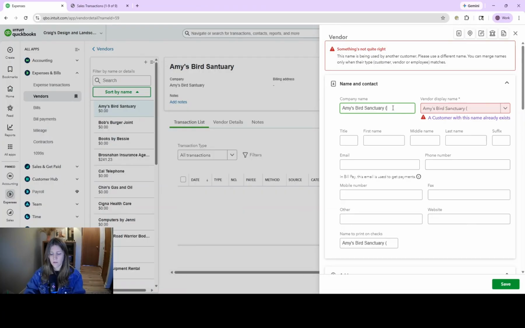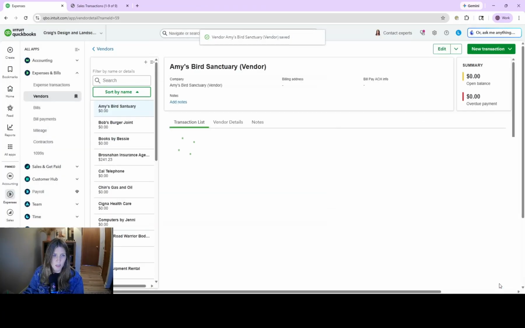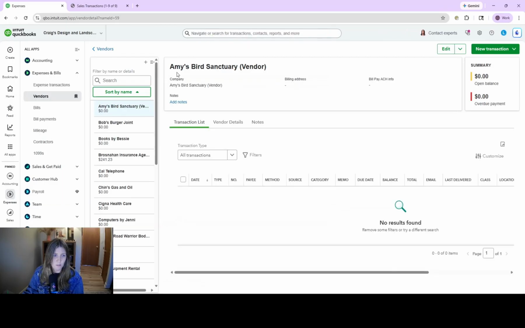So what we're going to do to bypass this and to prevent confusion is in parentheses next to Amy's Bird Sanctuary under the vendor, I'm going to write vendor. Now when I hit save this time, it's going to let us save the vendor. And now we'll know that this is without a doubt the vendor Amy's Bird Sanctuary, not the customer Amy's Bird Sanctuary. If you want, you can go and do the same thing with the customer Amy's Bird Sanctuary. You can go edit that customer name and add customer in parentheses.